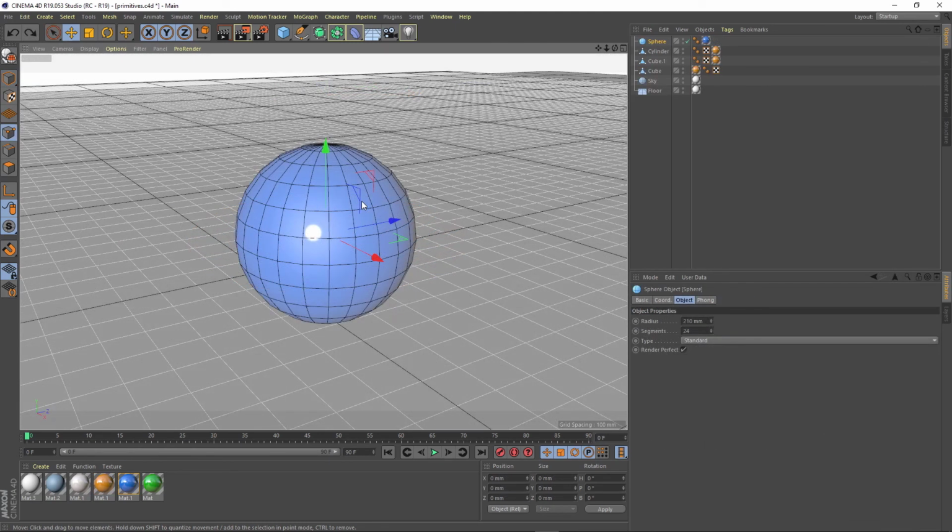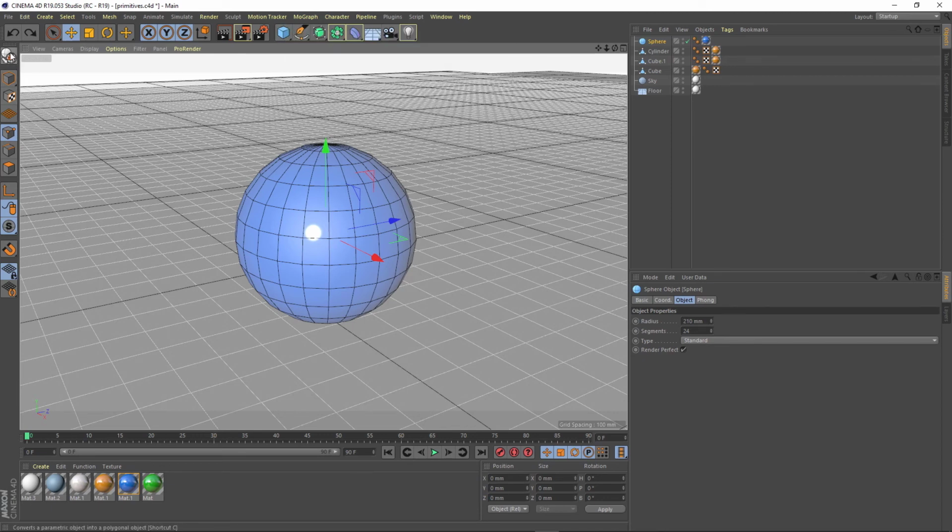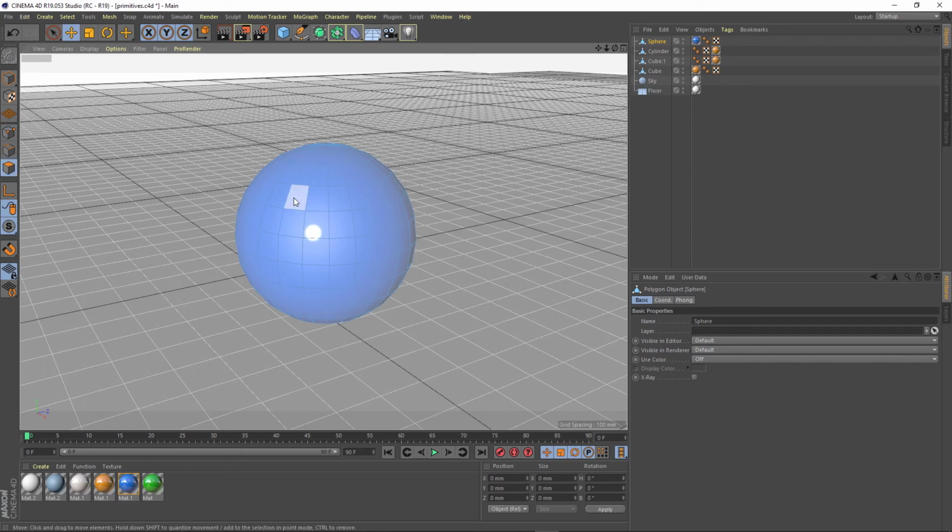You can do all kinds of modeling and editing on any object you have from the drop-down menu here. Just make it editable and get creative.